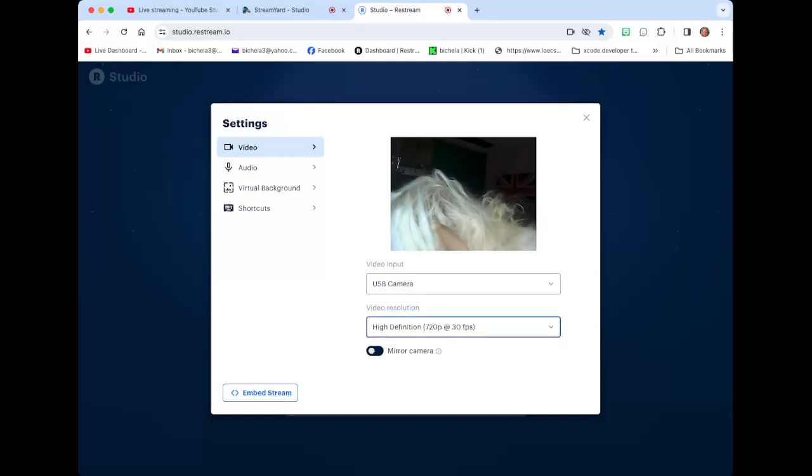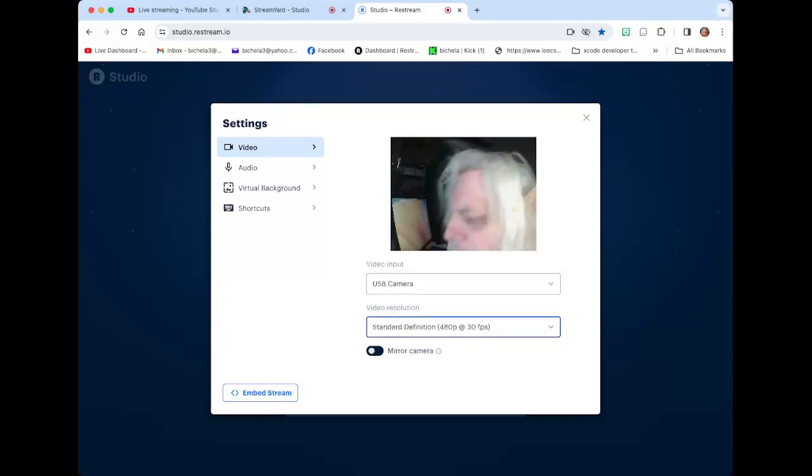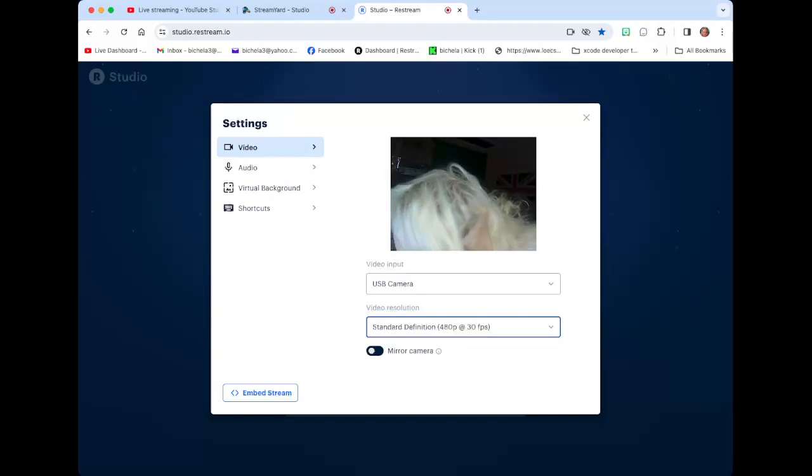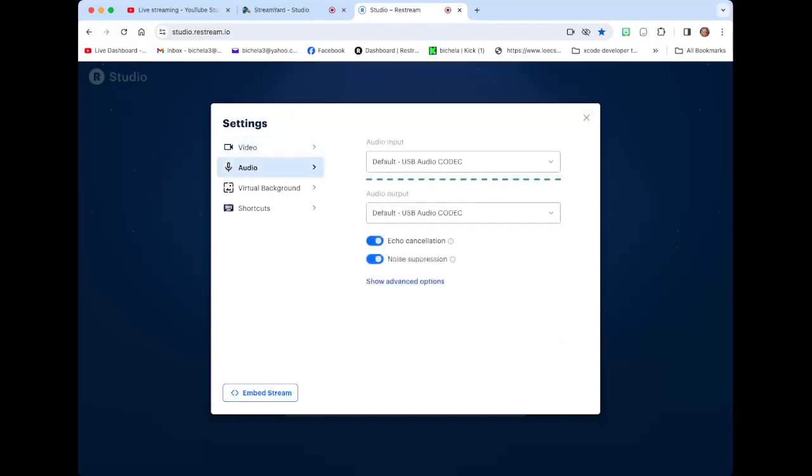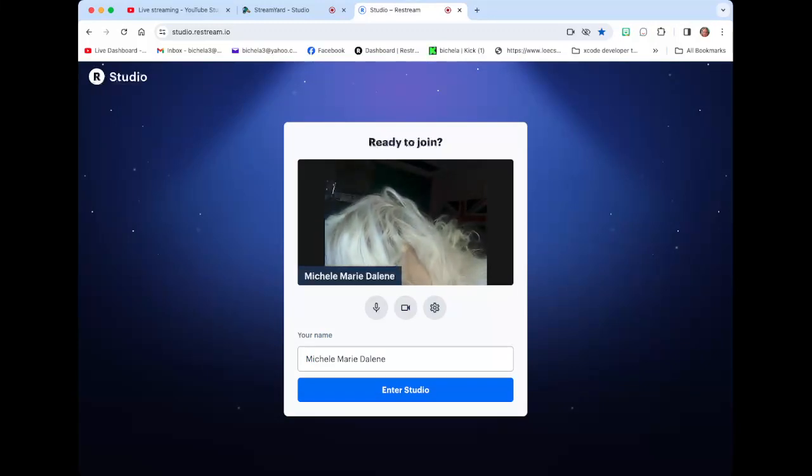I'm going to set the standard definition. Okay, just to make it easy. So I'm going to go ahead and close that. And I might as well check my audio too. So make sure the audio devices are set up correctly. They are excellent. Now, I can go into Studio.